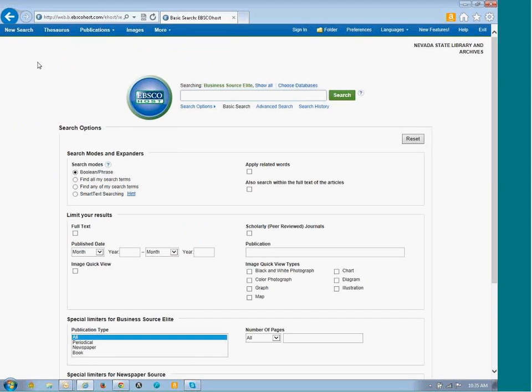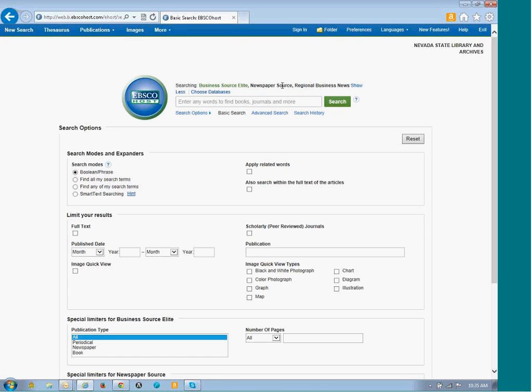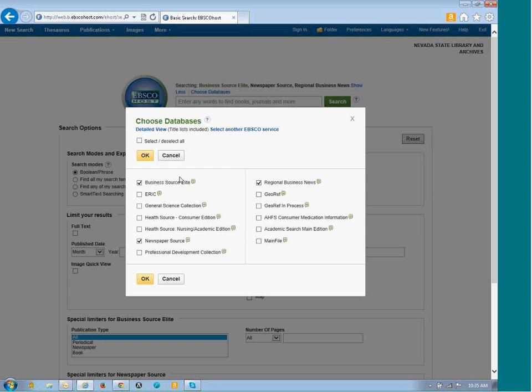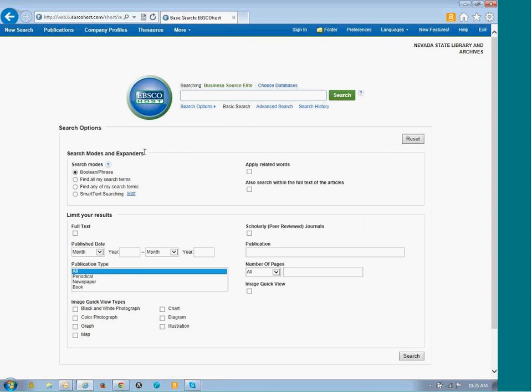I'm going to search. This time, I decided, you know what, I'm not going to use any newspapers. I don't want any newspapers in search. So I can come right here, choose databases, and deselect them. Just uncheck those boxes. And now searching Business Source Facility.